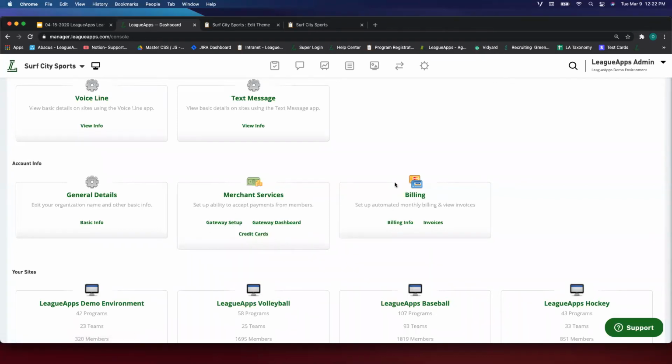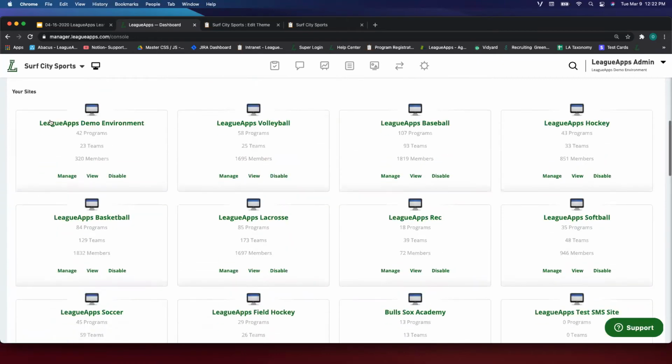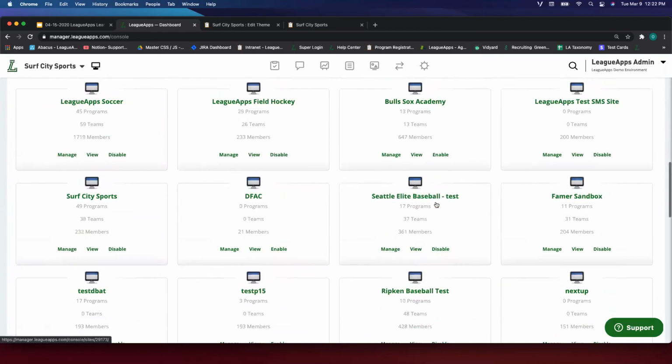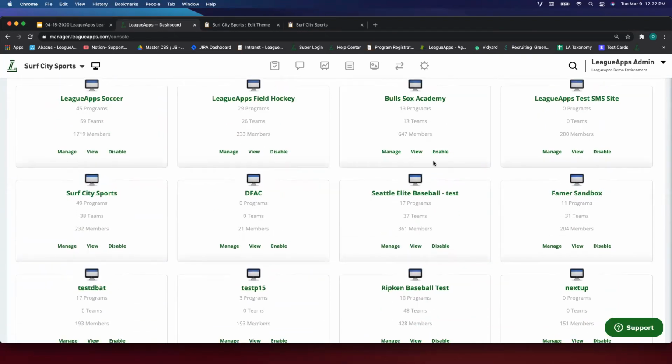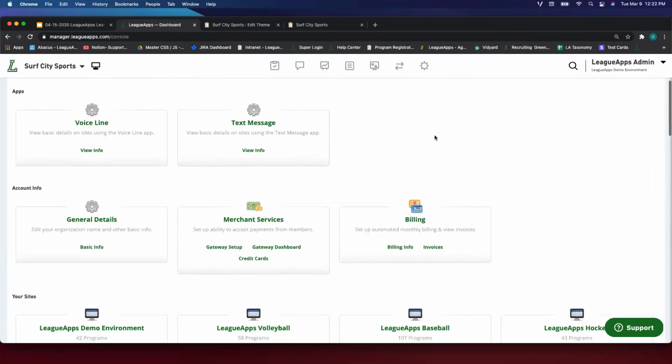The billing section in this page is associated with your monthly LeagueApps fees. So if you were to have monthly LeagueApps fees, this is where you would go to view your invoices and where you would be able to enter your billing information. Down here, you're able to see all of your sites kind of on one page. You're able to manage, view, and disable each one of these sites. You can also re-enable a site from here as well.